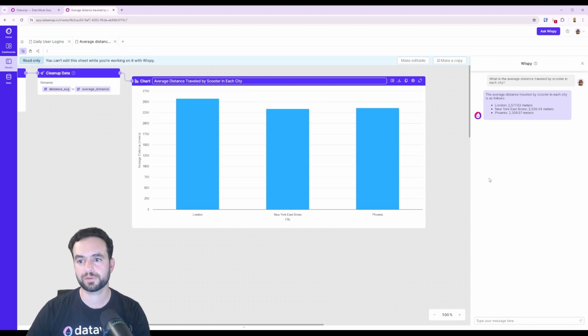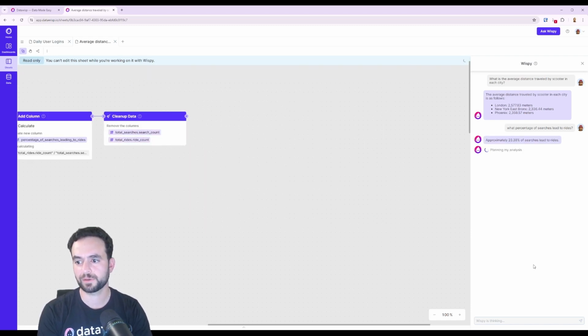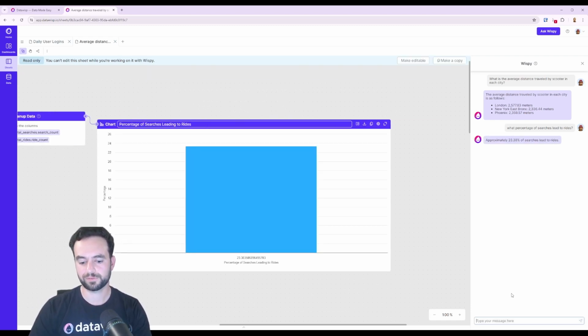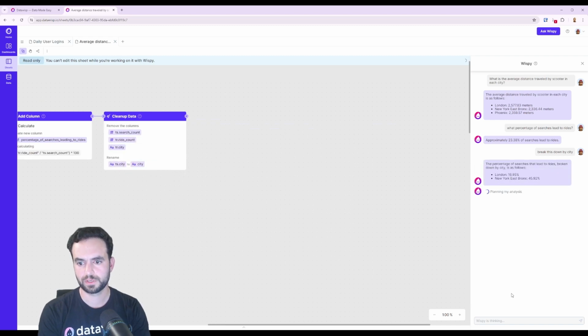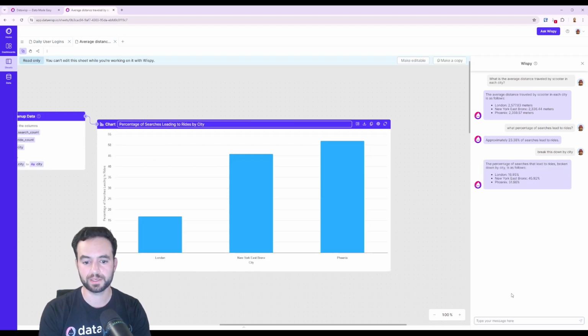We can use Datawisp to dig in to data and ask some questions. So a question you might ask if you're at a scooter company is something like, what percentage of searches lead to rides, searches on the app? And Wispy will do the calculation and come back and say about 23%. And we could say, break this down by city. And it'll do that for us. So we see that in London, actually, the conversion rate is way lower than in the other cities.